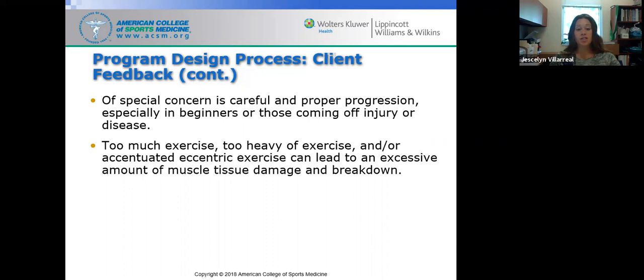So proper progression, especially in beginners and those coming off of injury and disease, just be thorough. You've got to just be present in each client's programming so that you properly list out and execute the exercise session.